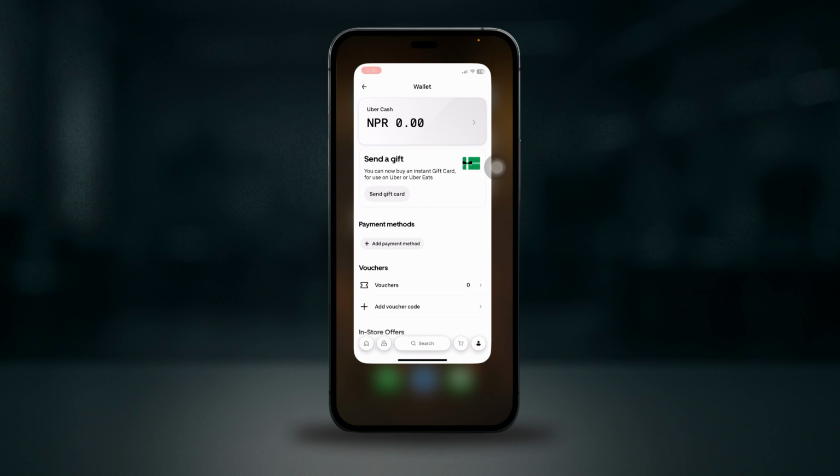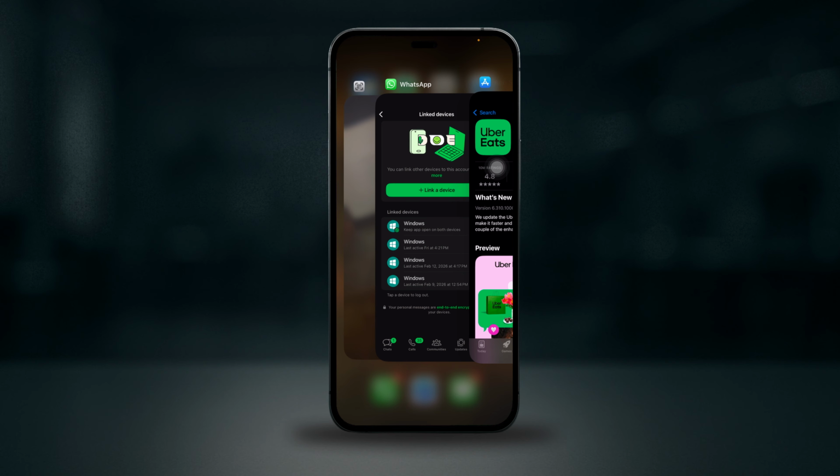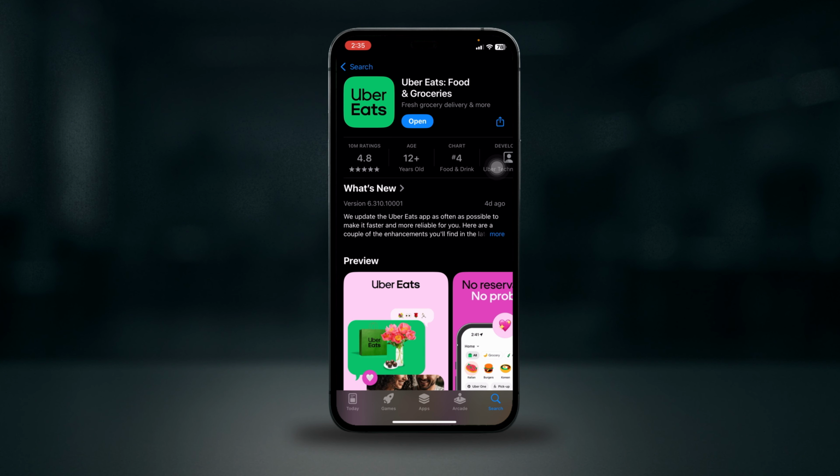After that, install the latest version from the App Store or Play Store. Go to the App Store or Play Store, search for Uber Eats, and update your app to the latest version if you haven't already done so.